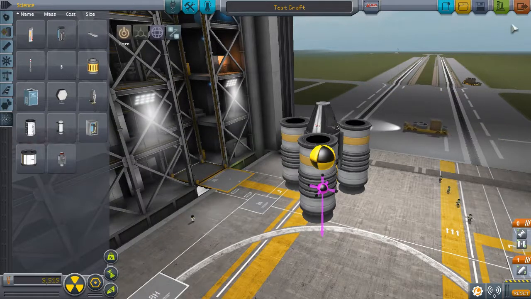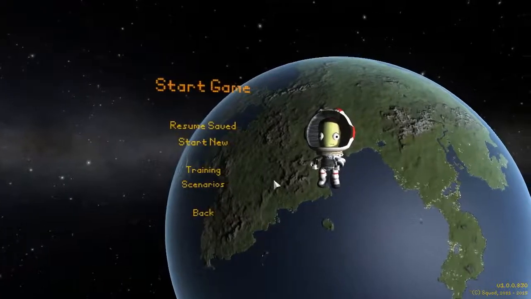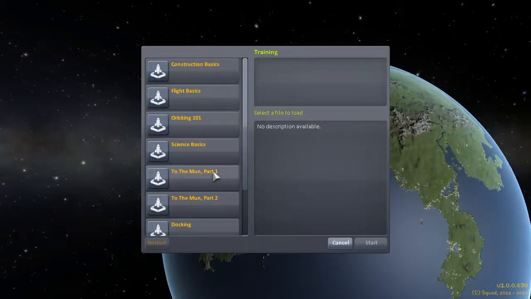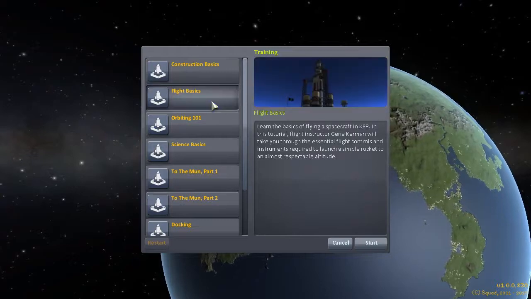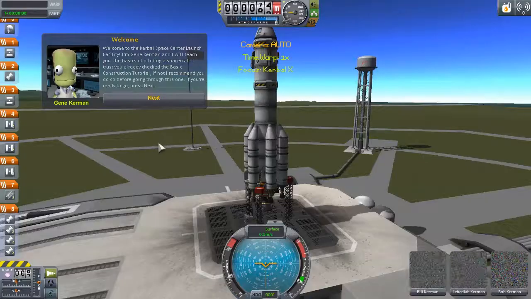So that's the parts. Let's see if we can launch this thing. Apparently we can't. Let's look at flight basics. Probably be Werner again, but probably skip through most of what he says.